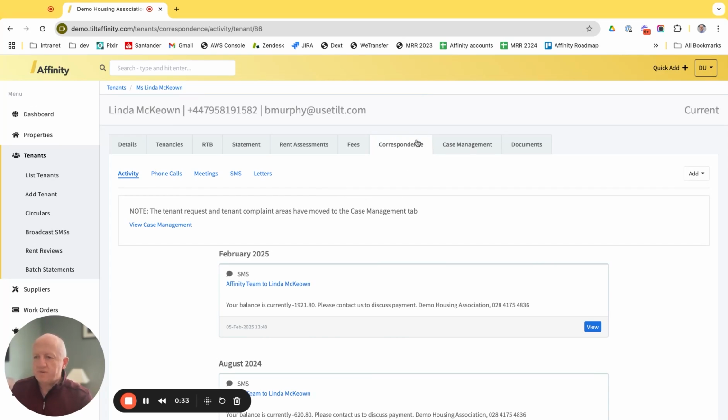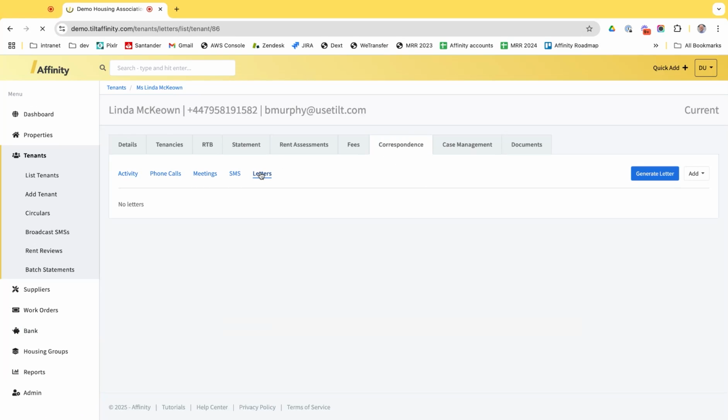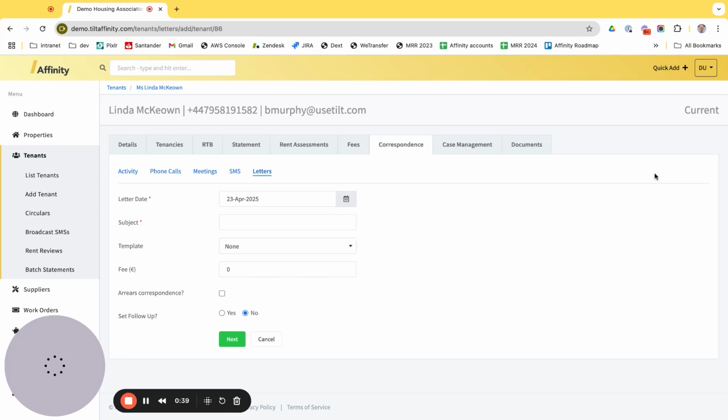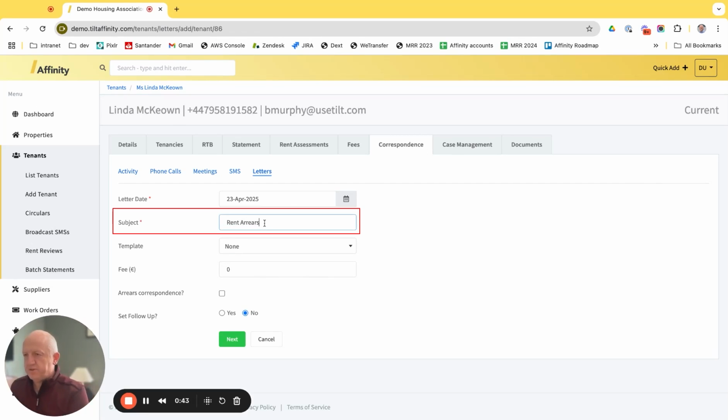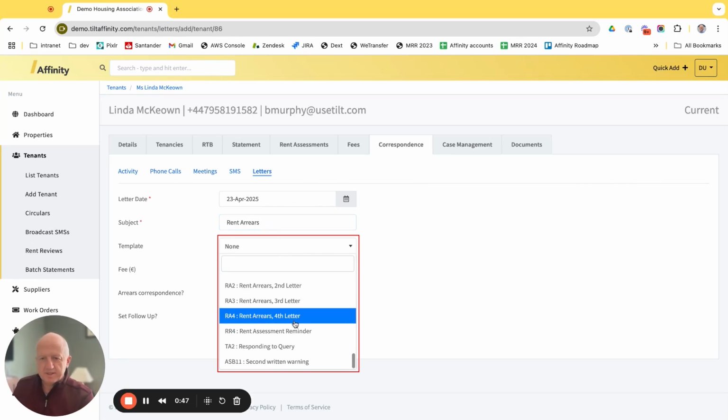Within the tenant area, we have a section dedicated to correspondence. From the letters area, I click on Generate Letter. I'm going to describe this item of correspondence and then select a custom template from the drop-down list.